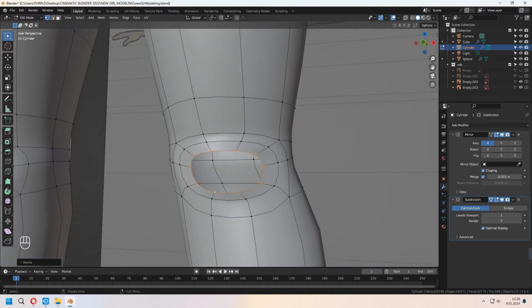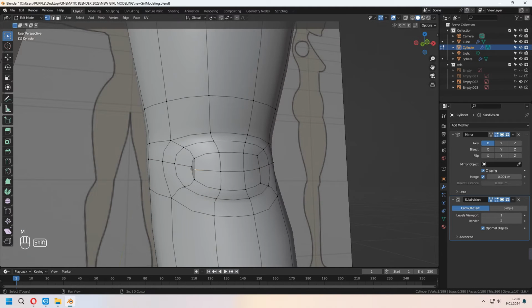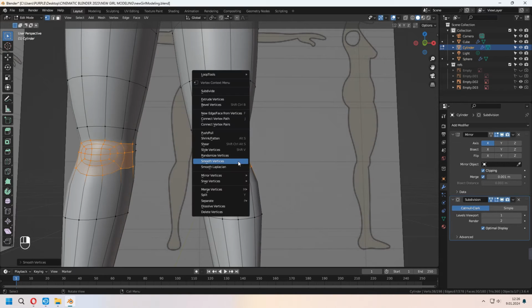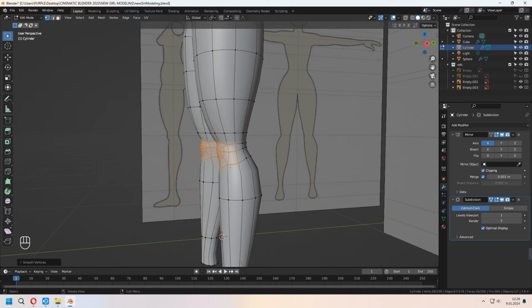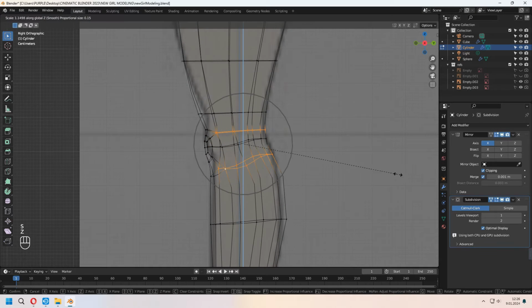Choose the middle of the four vertices, F to fill. For the right, continue with F to fill. And add a loop cut in the middle of it, choose the side vertices, merge at center with M. And after that, you can choose these vertices, right click and smooth your vertices. If you want, you can get some help from the sculpting grab tool.